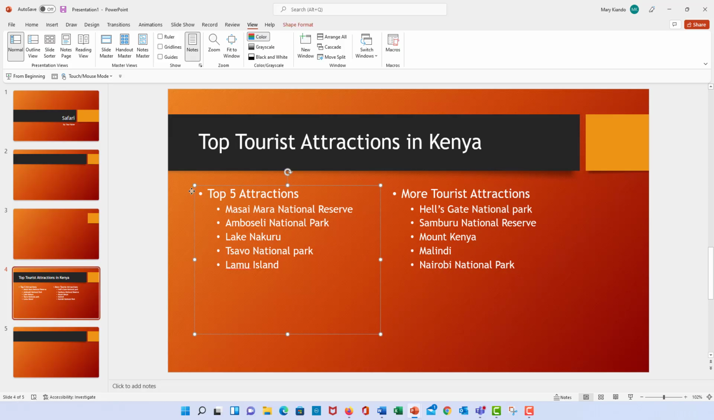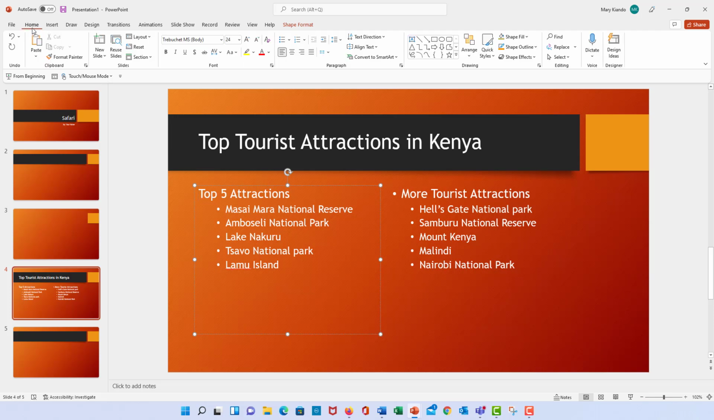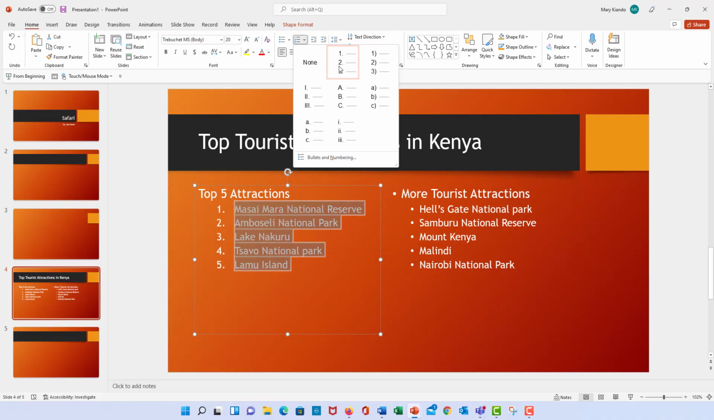So I'm clicking on the placeholder, and I do not want the top 5 attractions with a bullet. So I will click on that and I will backspace that. And then on this other list, I will change that to a numbered list. So I will come to home and then I will select those 5 and then I will select there on the number and I will select the 1, 2, 3 format right there.